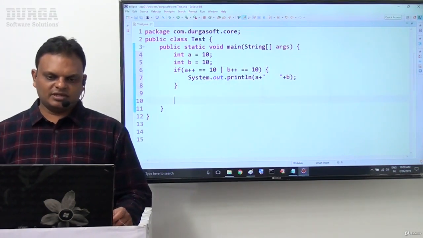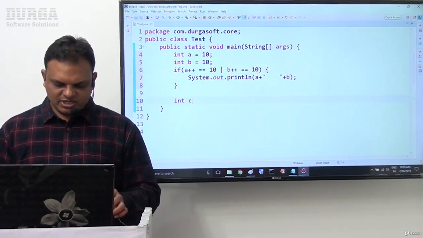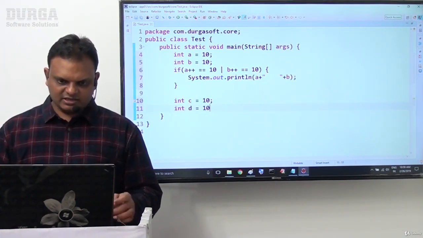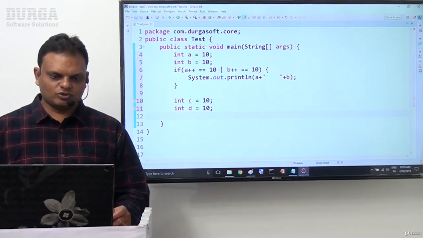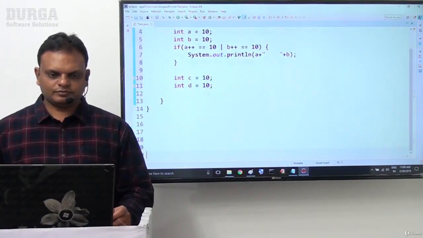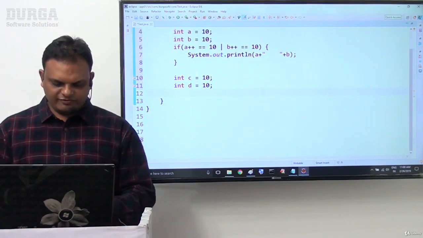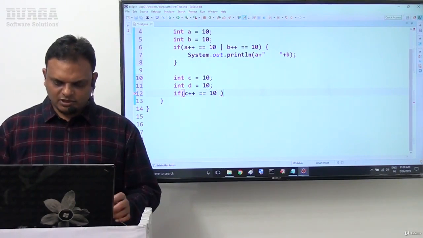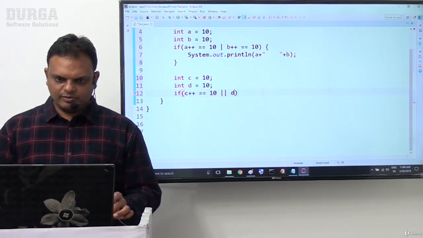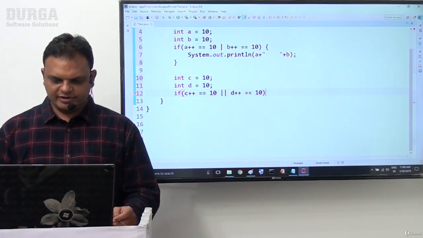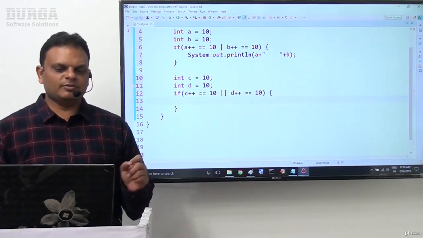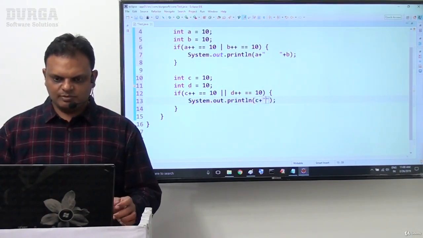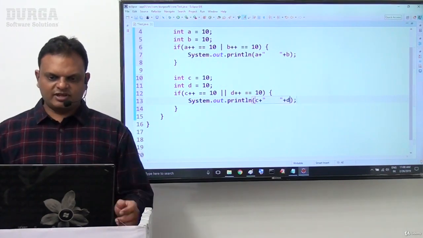Okay sir. Now similarly here, what I am trying to provide there: int C is equal to 10, in place of A and B I am using C and D, int D is equal to again 10 here we provided. Now here I will provide if C++ == 10, now this time I am going to use double OR, and D++ == 10 here we provided. Now here System.out.println of C plus space plus D here we are able to get.